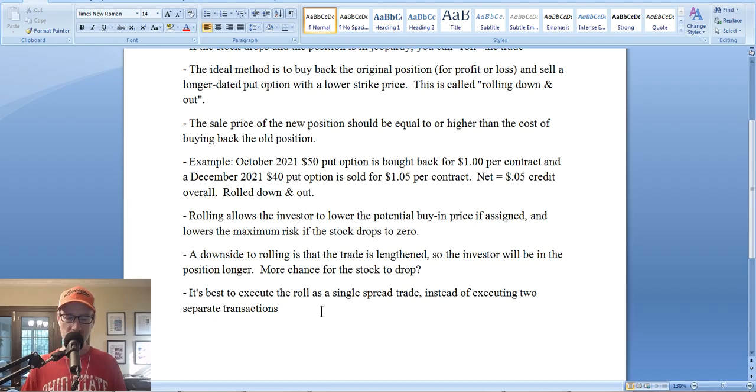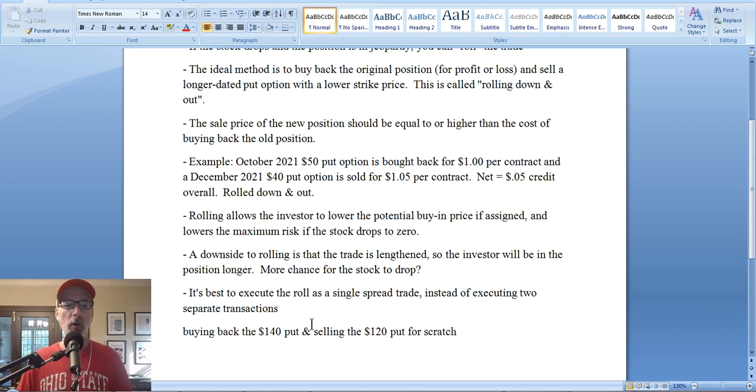And in the Apple case, buying back the 140 put and selling the 120 put for scratch. Okay. So all that means is that you've closed out your original, the 142. You're closing out your original 142 put. That trade is done. What you've done is you've lowered your risk in the trade. You've given yourself $22 more of cushion.